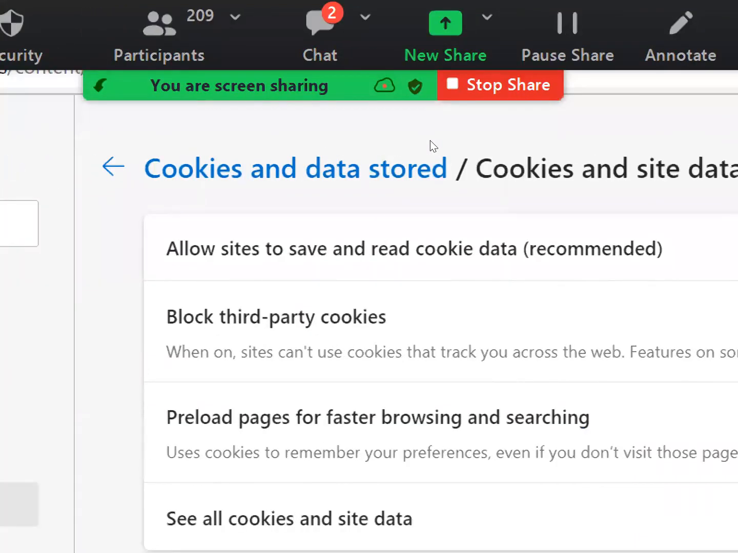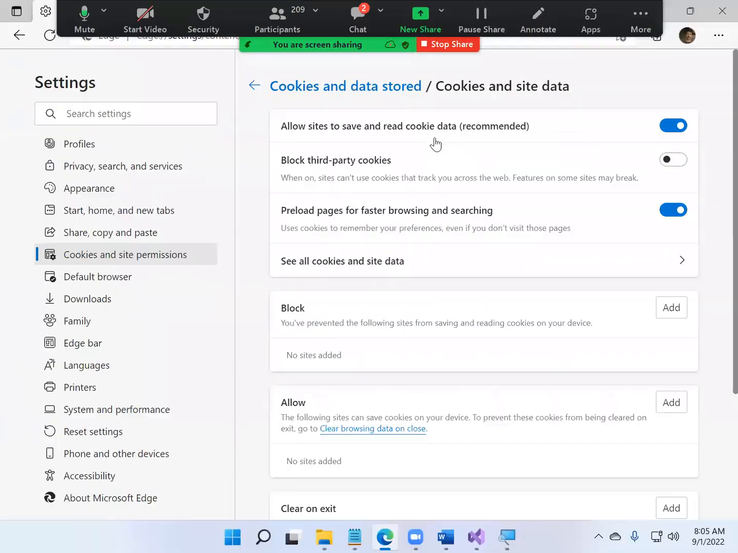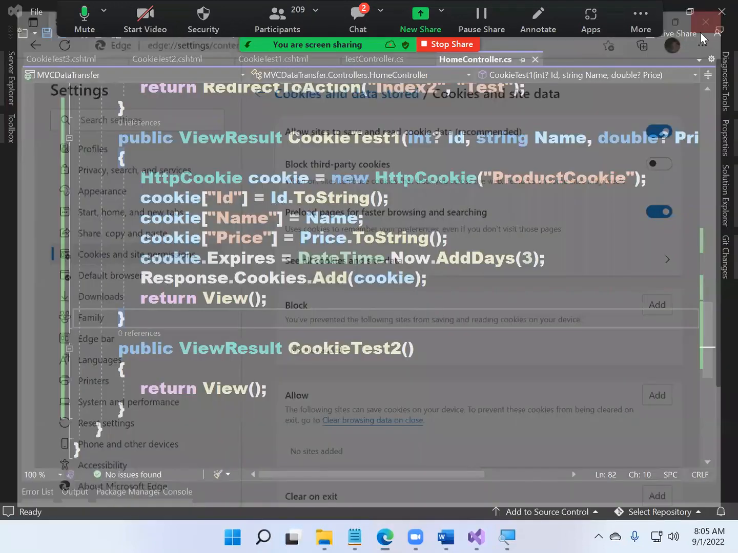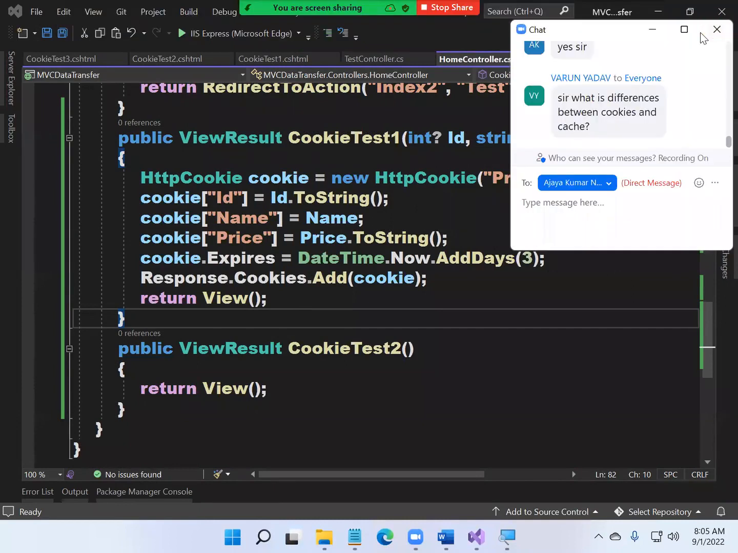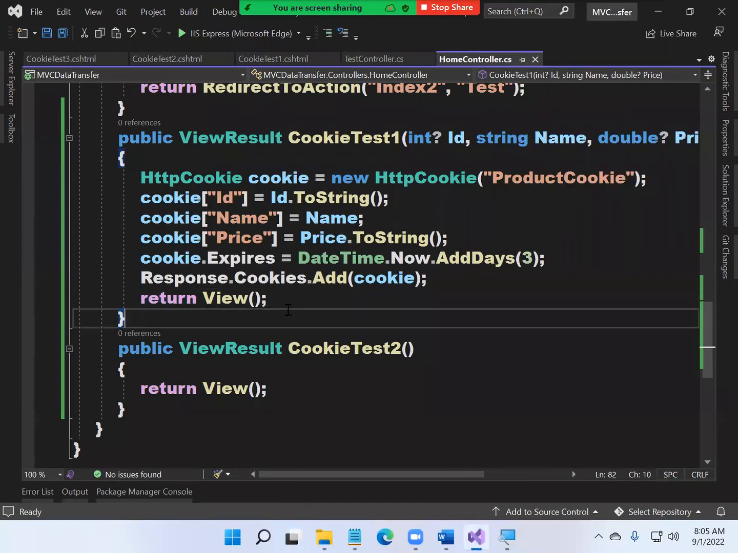If the cookies are blocked on your system, cookies will not be created. Point clear? Okay. So like this, we can maintain the data in the form of cookies. Cache is on the server here. Cookies are persistent storage. Caching is different. Caching is something we do in the server. We'll talk about caching later.